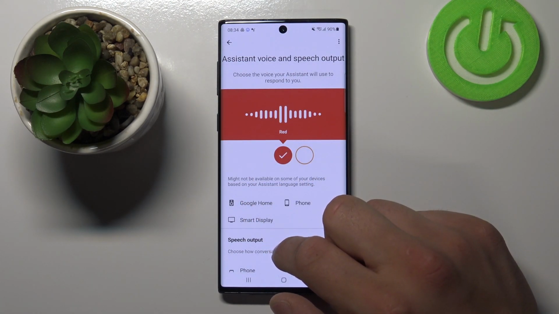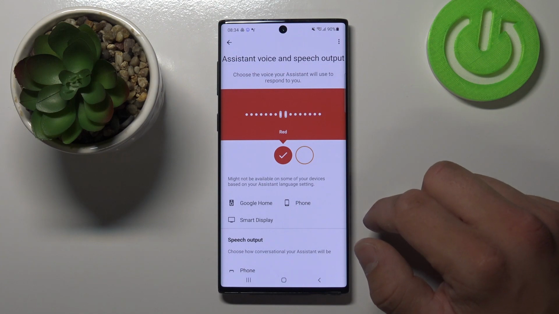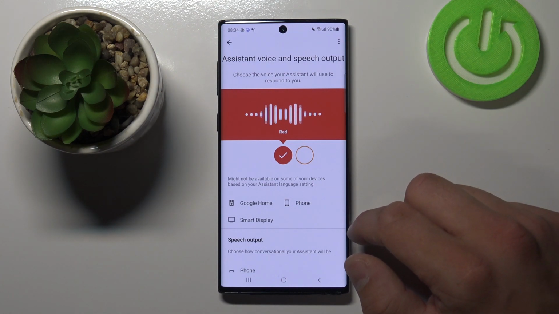Here are the voices you can pick for your Google Assistant. If you like this voice and want me to keep using it, just stop here.